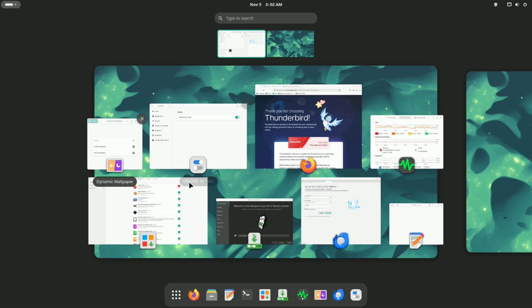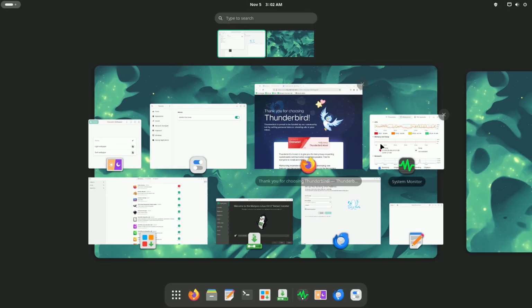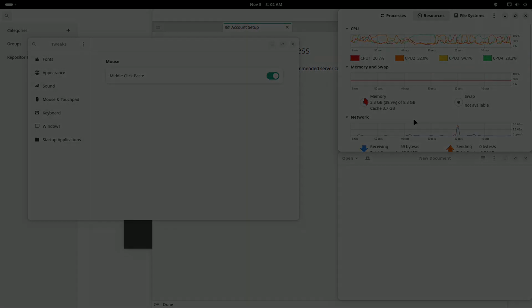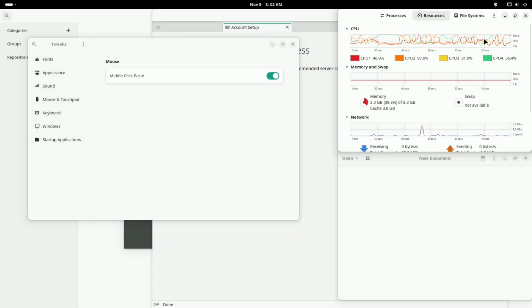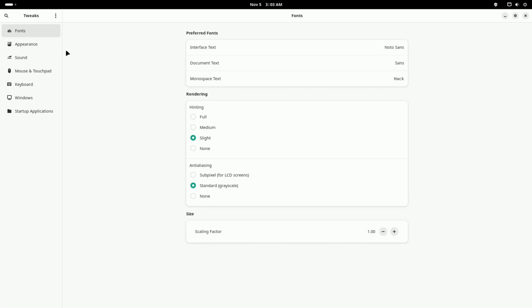So this is how all the resources are running. This is how it performed. So there is no issue in my opinion. So the CPU went like this. I think I'm going to end the video right here. But before that, let's go through some changes or settings here, and then I'm going to end the video.